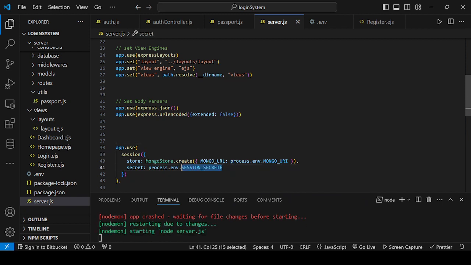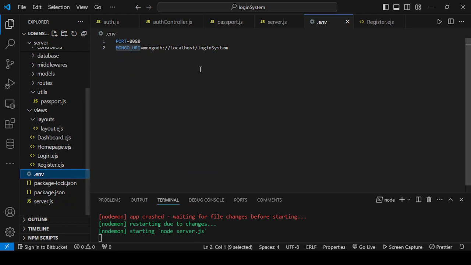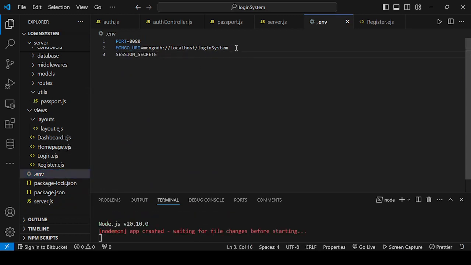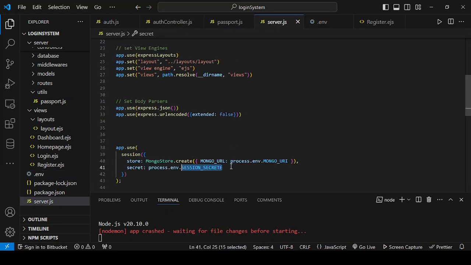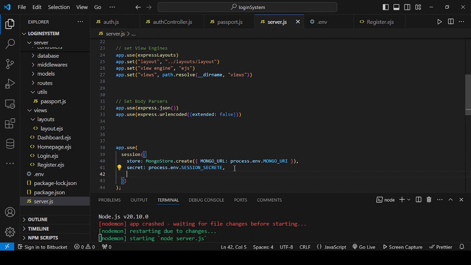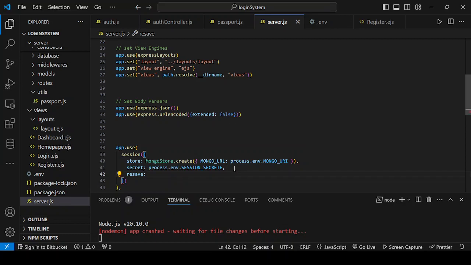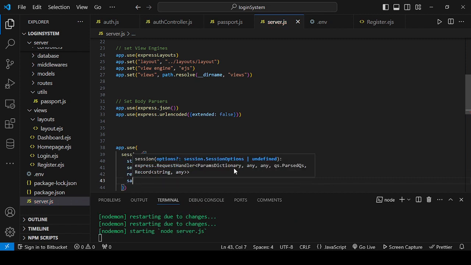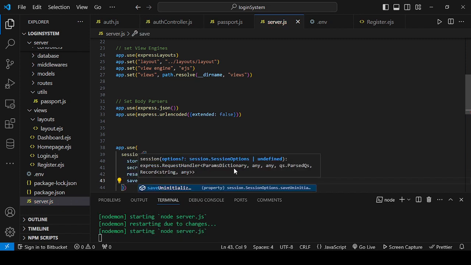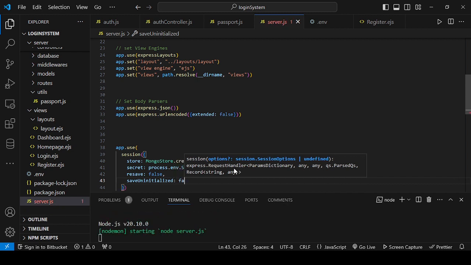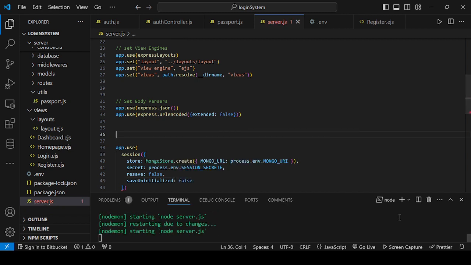But there is no session secret. Let's quickly create it here. Just call it anything. Just use our secrets. So let's resave, because if you look at it, you don't want to save when there is nothing. So save uninitialized, set it to false. What is this error we are getting?